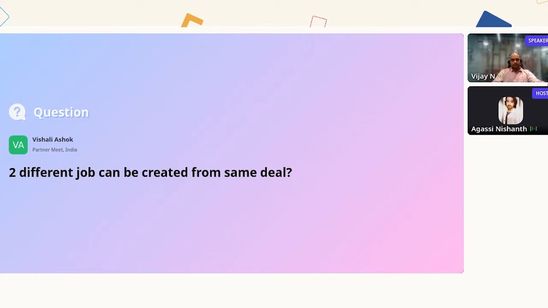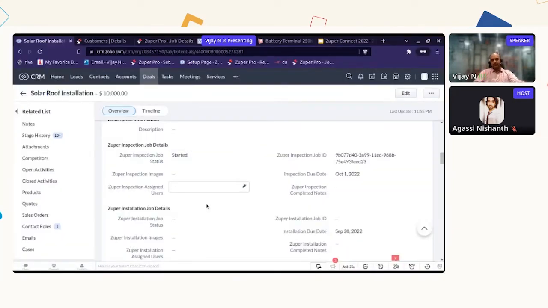Vijay, we got a question actually. Yes. So, can two different jobs be created in the same deal? That's the question. Yes, that's right. So here in this case, we are actually going to create two different jobs. One is for the inspection job, and another is an installation job. Once the inspection job is completed, then the installation job gets started.